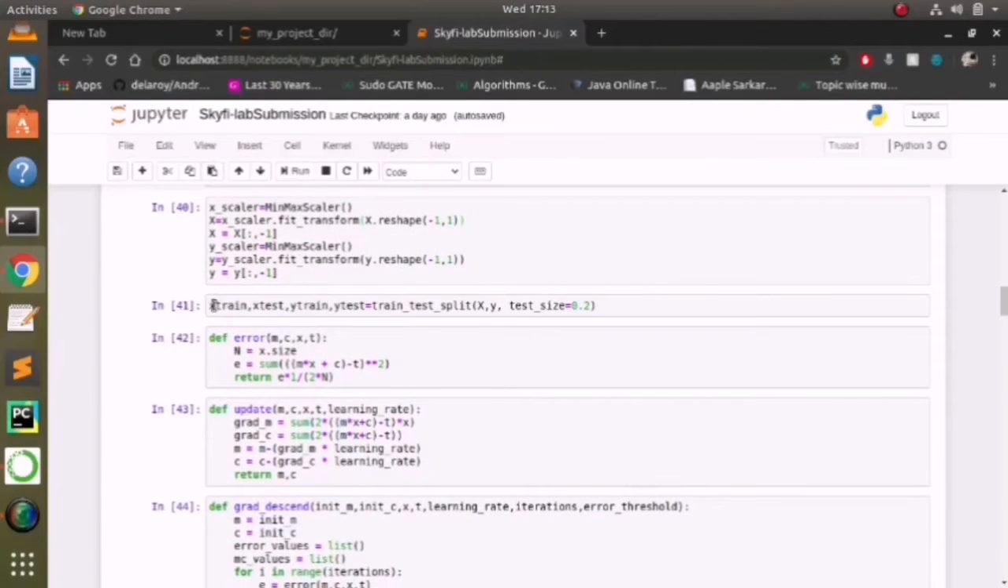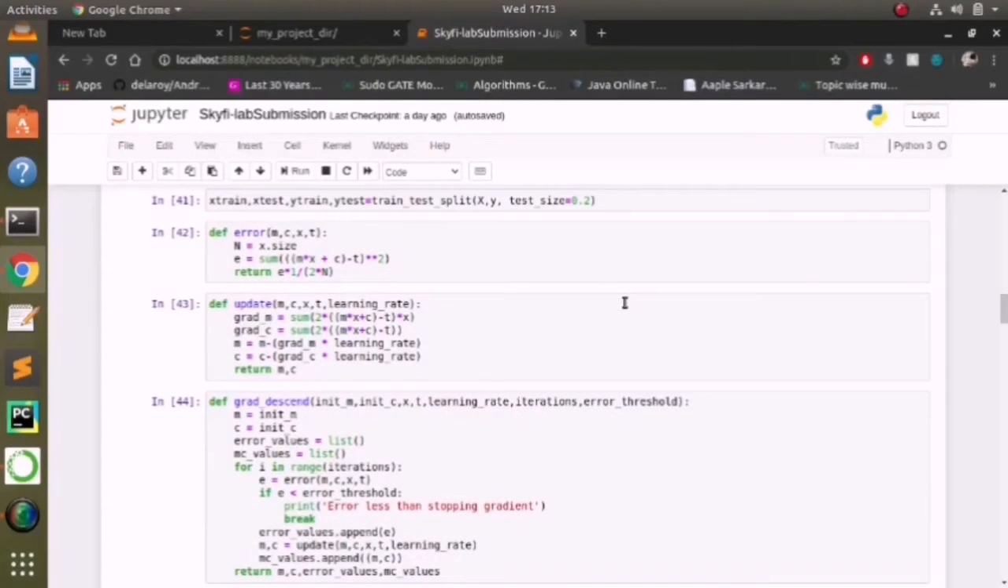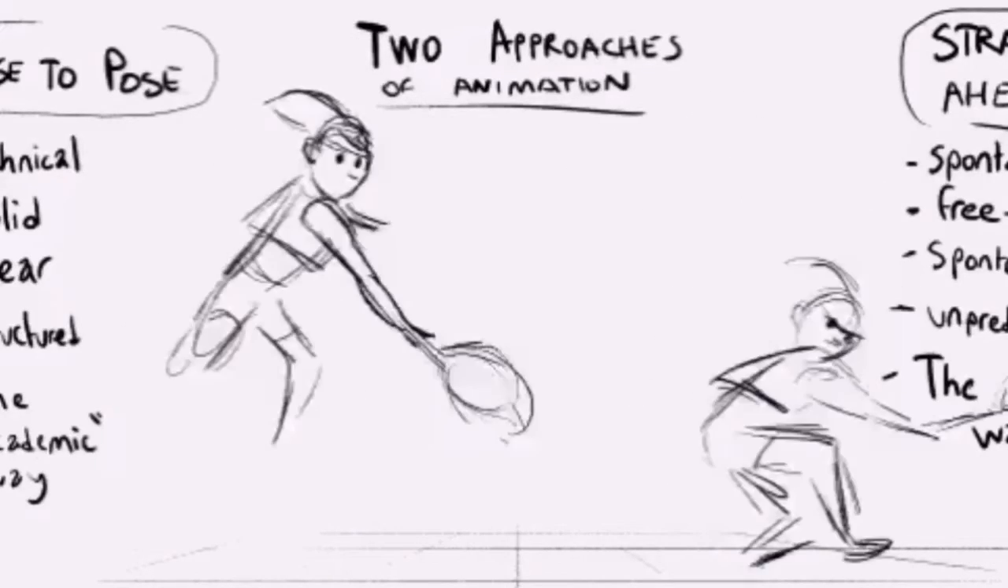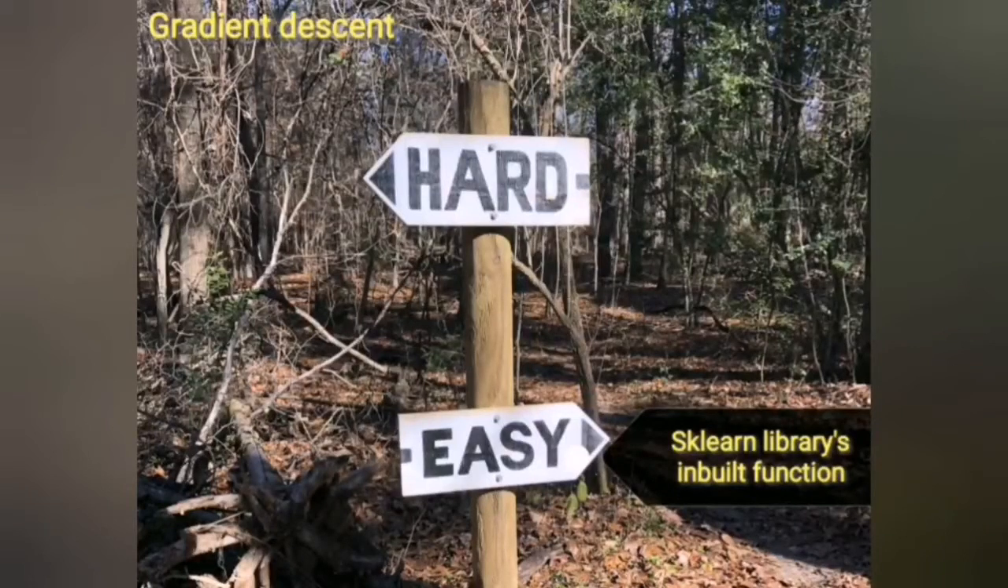We have to split the dataset into training and testing datasets. So I use the train test split function which will do the work. On training data we will train the model, and once the model is trained we will use the testing data for prediction purposes. Now here I have used two approaches. 1. By using gradient descent. 2. Directly using the sklearn library inbuilt function.